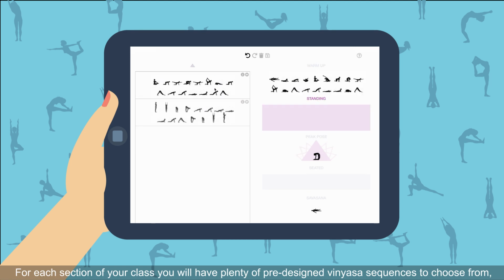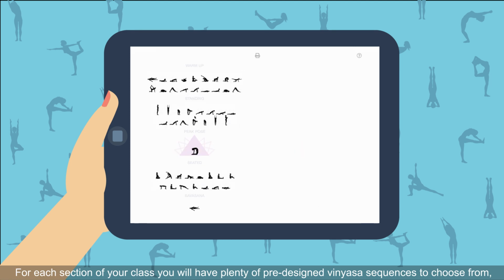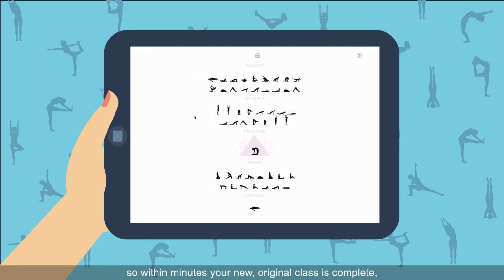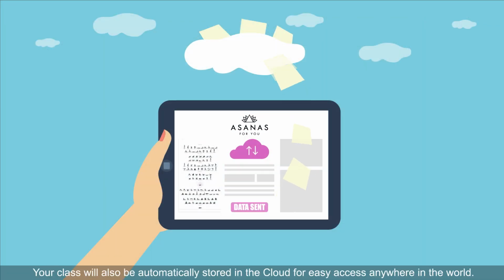For each section of your class, you will have plenty of pre-designed vinyasa sequences to choose from. So within minutes, your new original class is complete and immediately ready to print to take with you to your class. Your class will also be automatically stored in the cloud for easy access anywhere in the world.